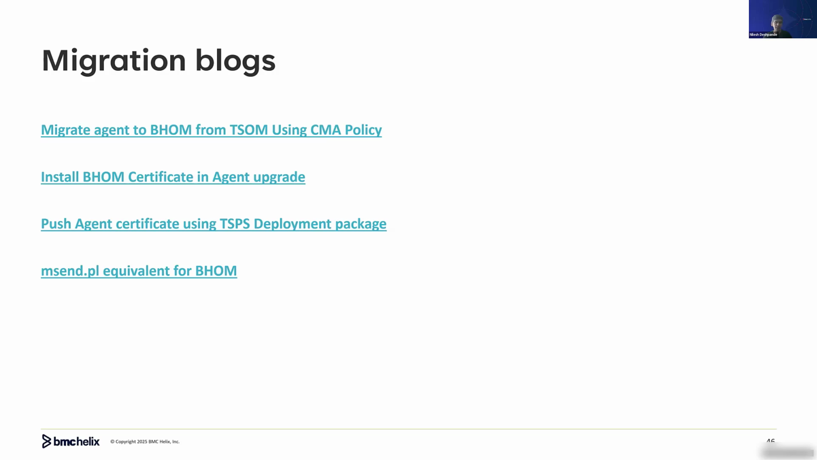One of the aspects that I want to highlight is copying the certificate. For copying the certificate, you need some kind of automation. I'm talking about the certificate when the old petrol agents, which are using the TSOM, are pointed to the BHOM. Even before you run the agent migration, you will have to copy the certificate from the BHOM to the agent side. One way to do it is using the TSOM package deployment, the TSPS deployment package feature. You will be able to copy those certificates in there. And the second part would be when you do the agent upgrade itself, then you can copy down the BHOM certificate on the petrol agents.